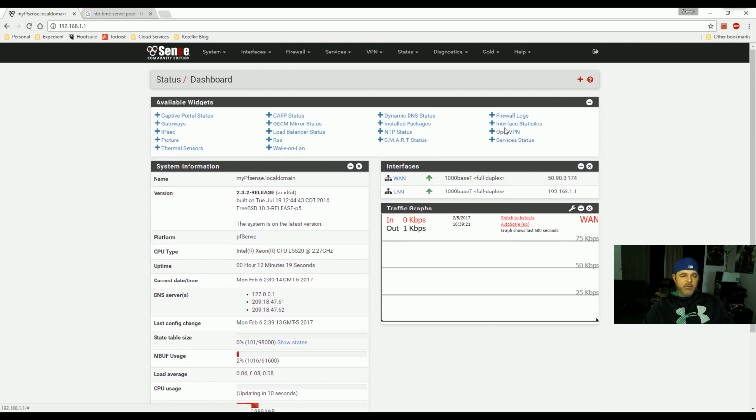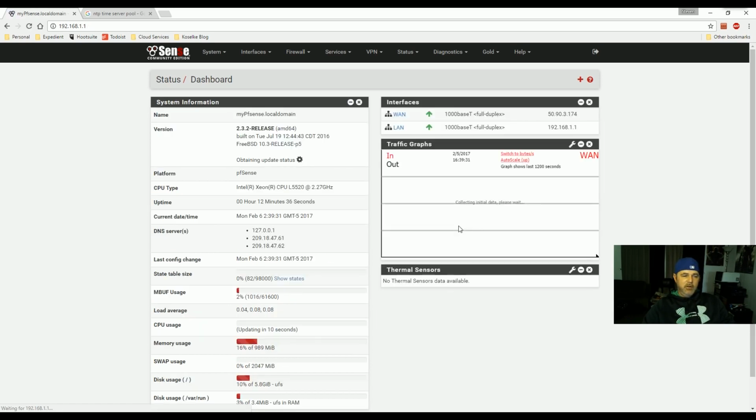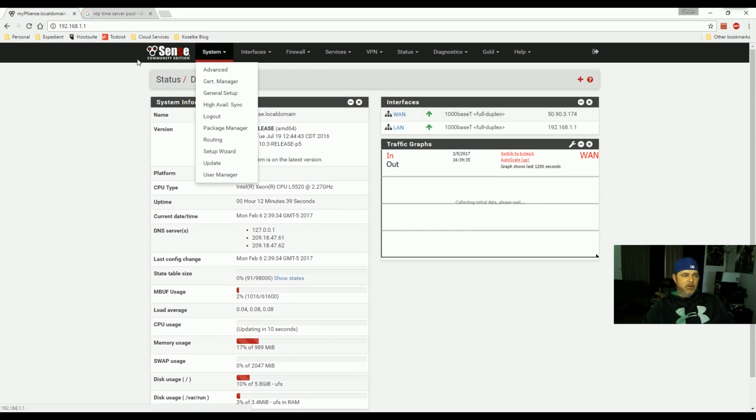There's some other useful widgets in here depending on what you do with the device. You may want to have your logs up here, your NTP status, what packages you have installed. You can put a picture in here. If it's able to hook into the thermal sensors of your device, you can pull that up to see how hot your device is running. But this is the good one here.